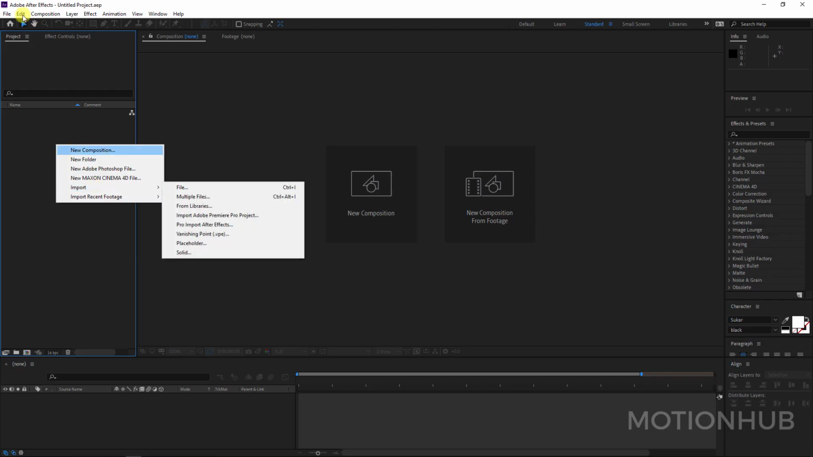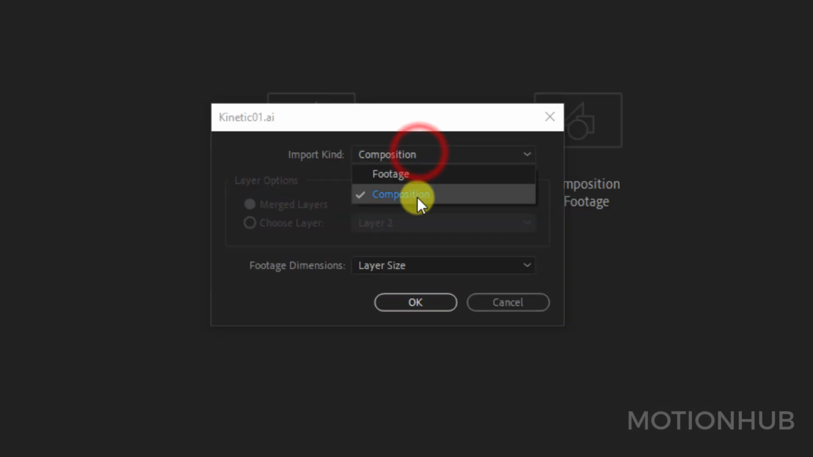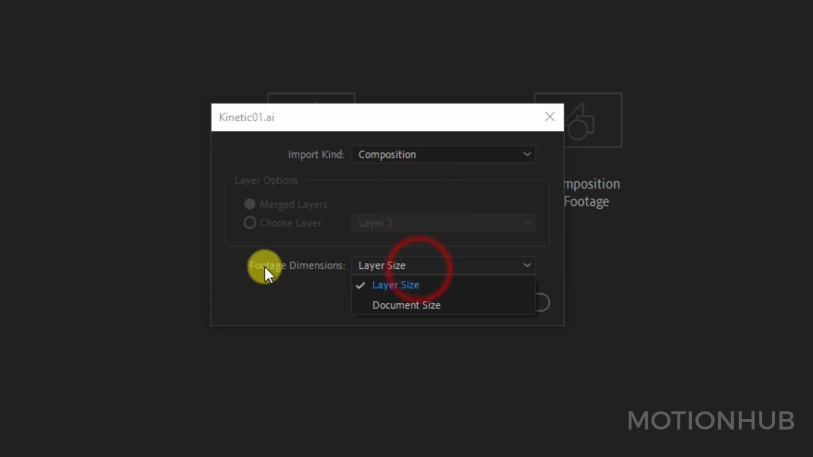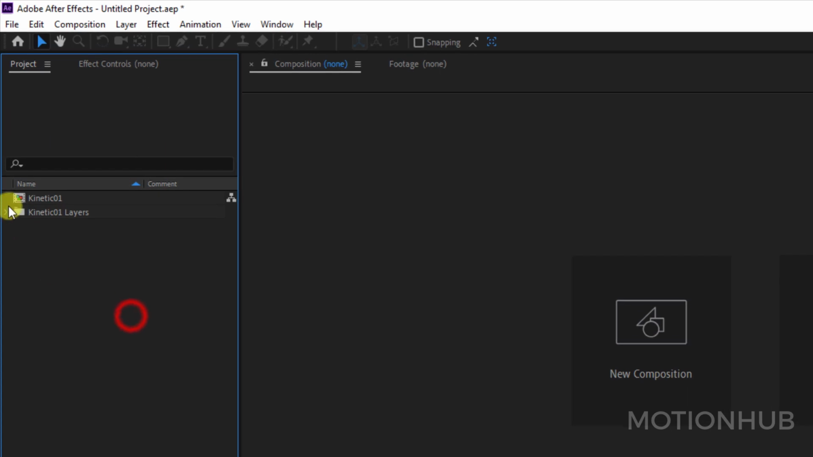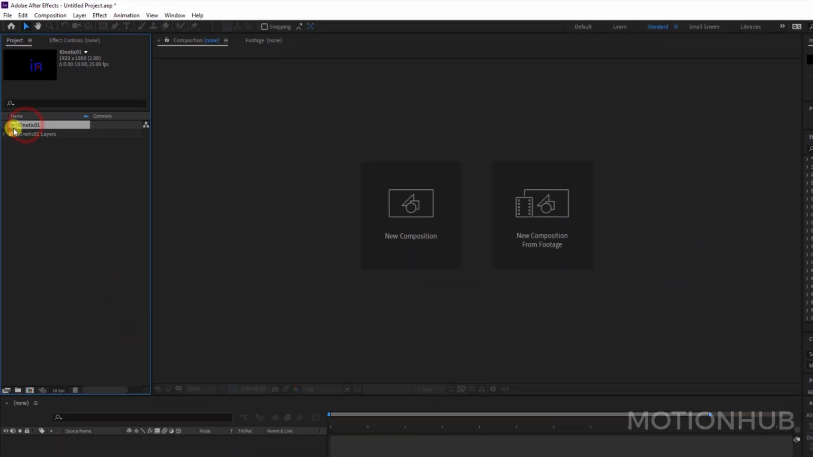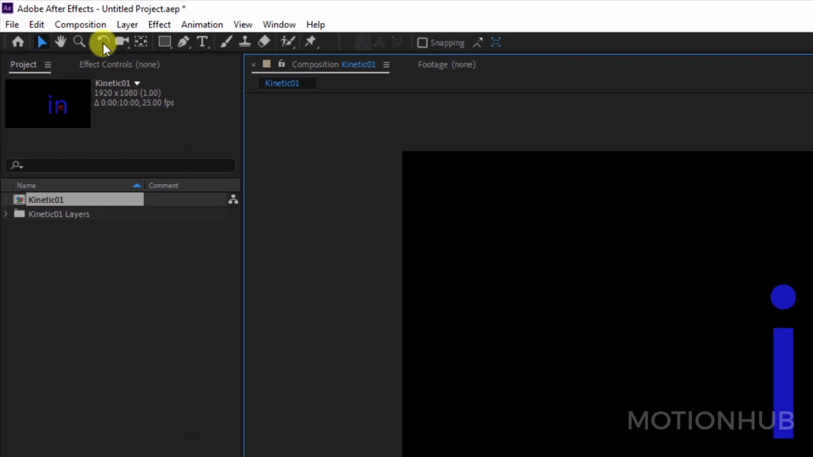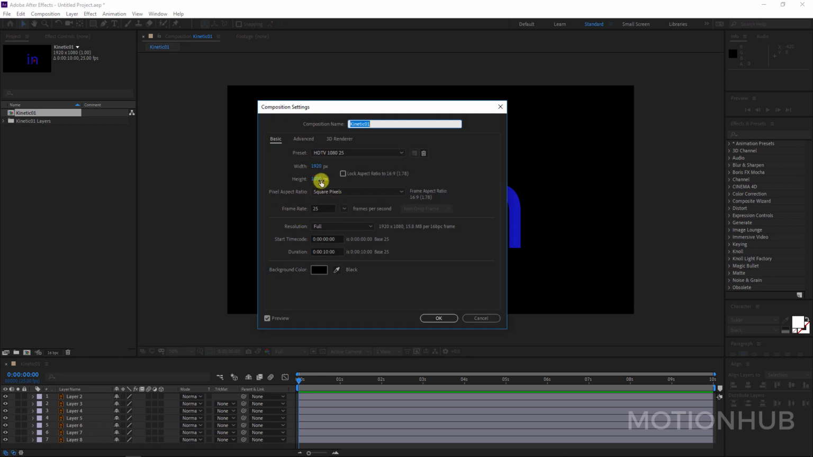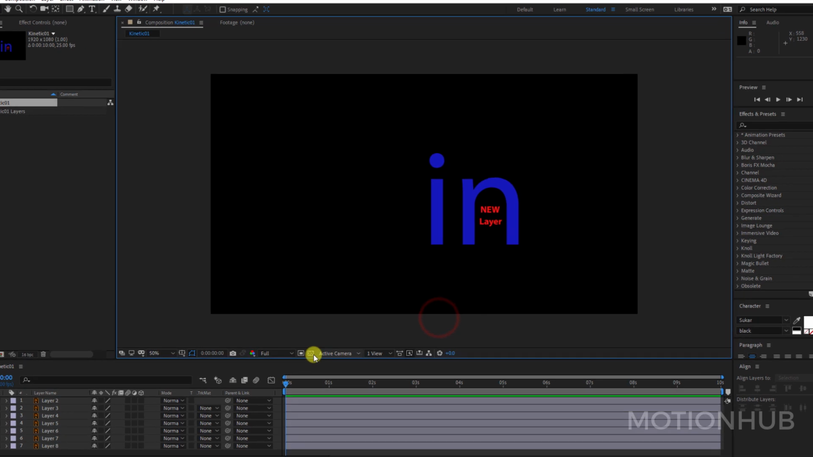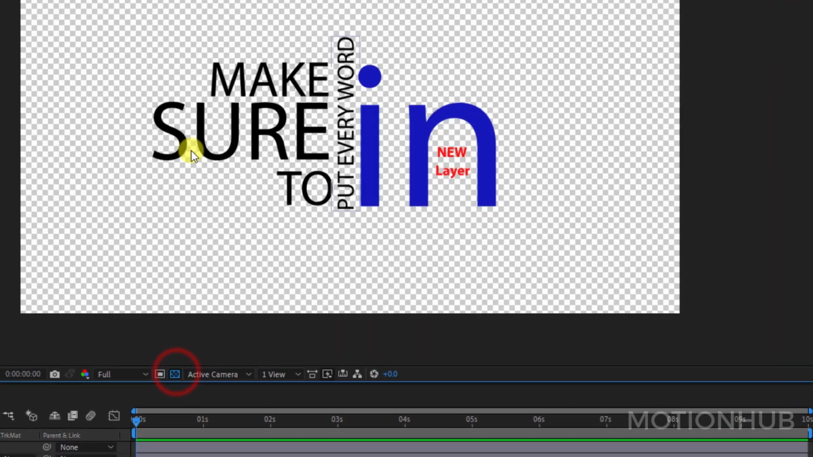Now let's go to the Adobe After Effects file and I will choose composition and footage dimensions, layer size. Hit OK and now you will get this composition. You can just double click on it. Let's check the composition settings, and it's 1080p and 10 seconds. Hit OK. You can click on toggle transparency grid so you can see the layers.